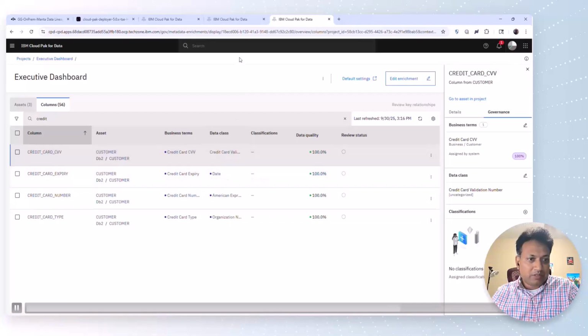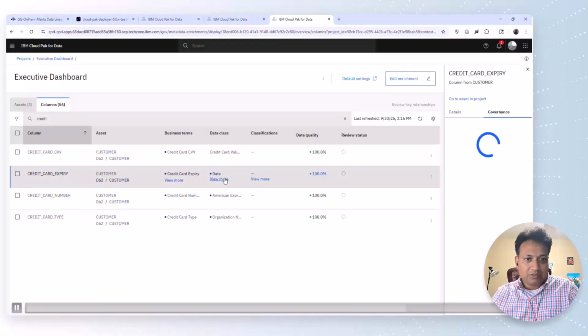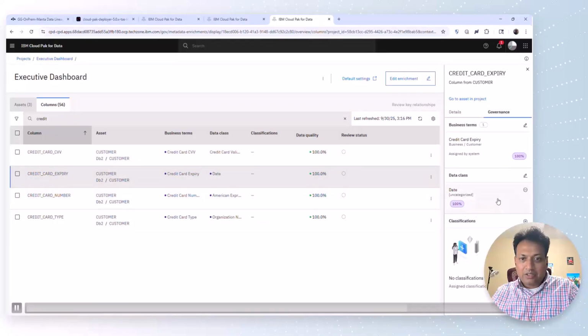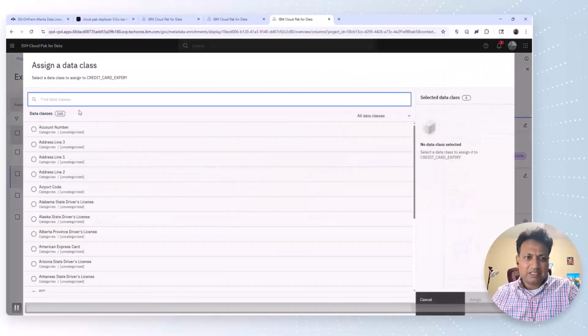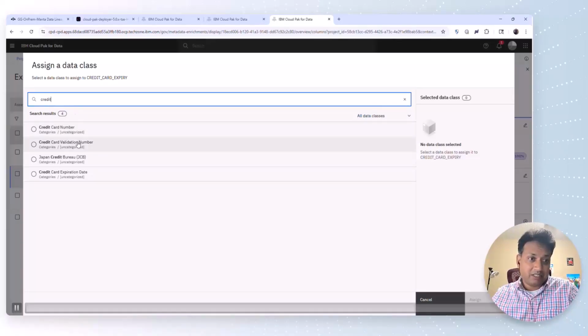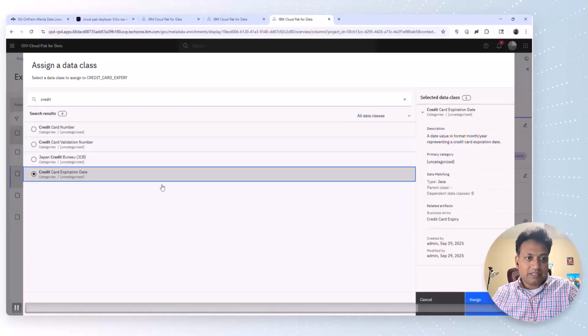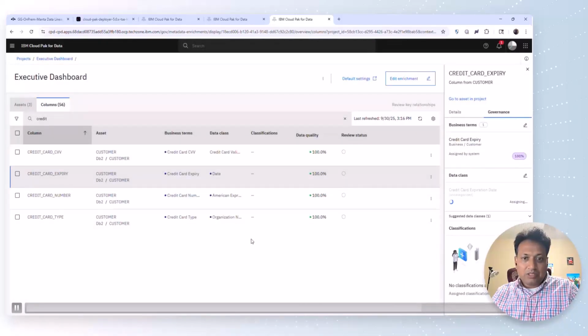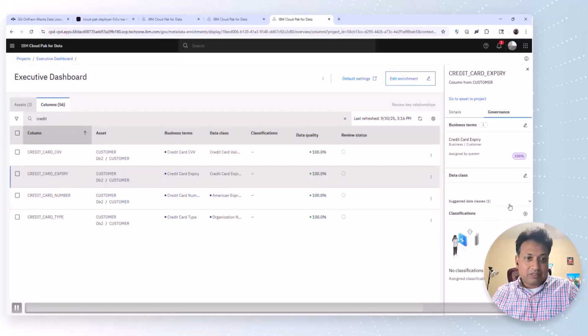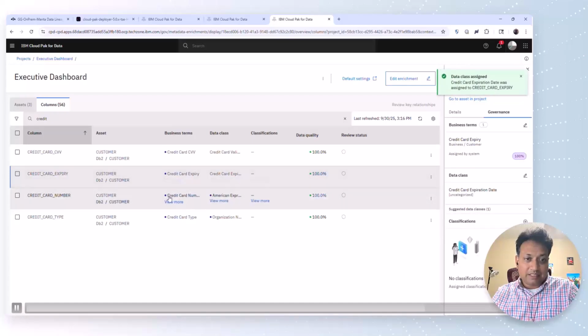Now let's do that for card expiry. The date is assigned, but let's assign the proper data class for this. Click on view more, and then click on edit existing data class, which is currently date. It is not 100% correct, so click on credit, and this is a credit card date, so that is what you want to assign here. Click credit card expiry date and click on assign. Now this credit card date will be assigned to that data class rather than just the date.